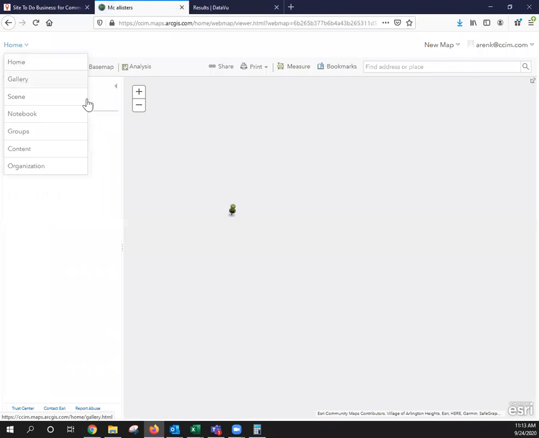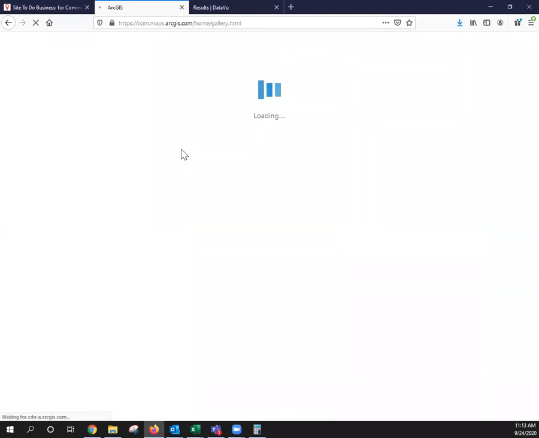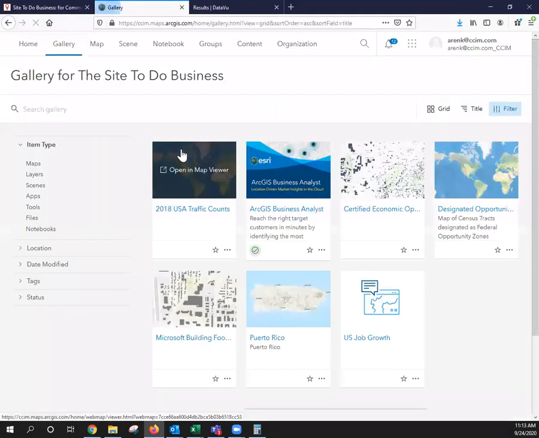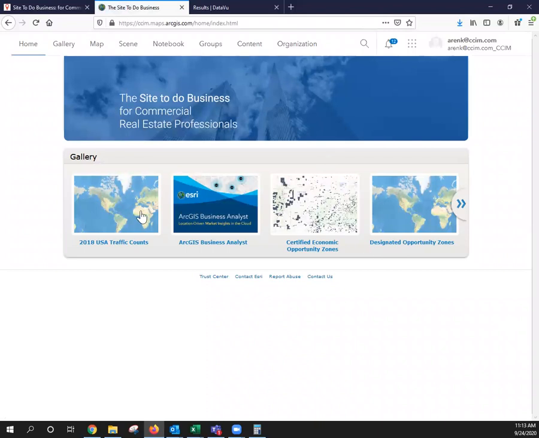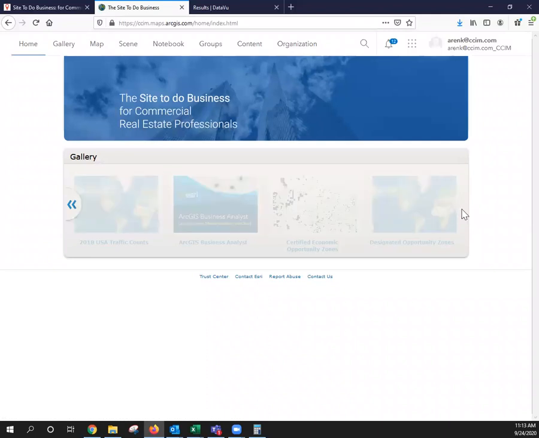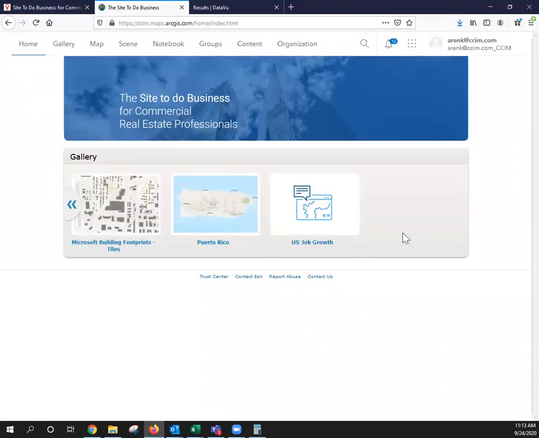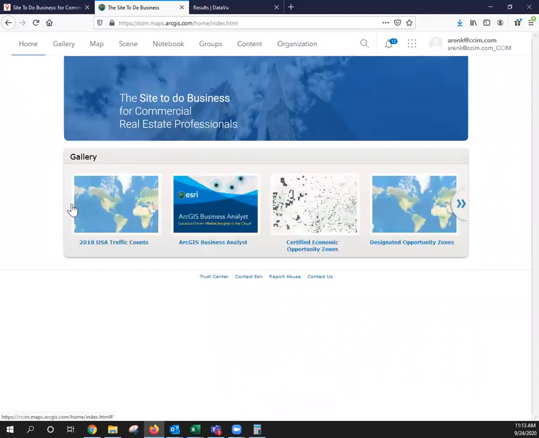most of the time when you open it first, it's going to actually give you this view. Since I was working in it a little bit earlier today, it opened straight to the map. You'll get this home view in which you'll see Site to Do Business, and then you'll have this sort of gallery of different options that you can quickly click on. These are just different maps that you have available.